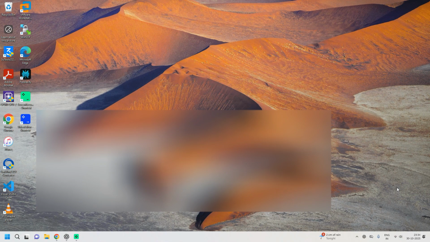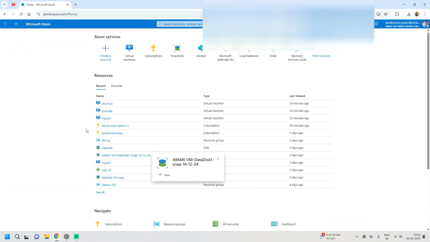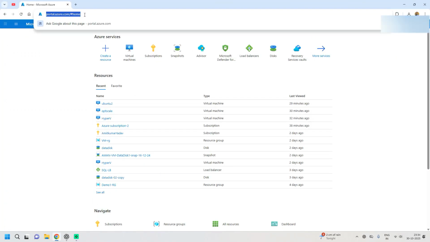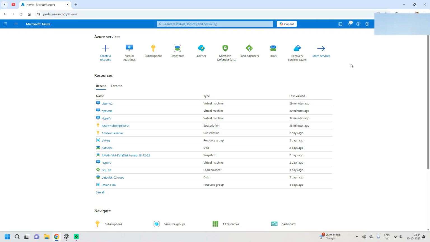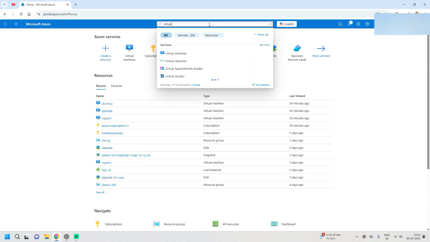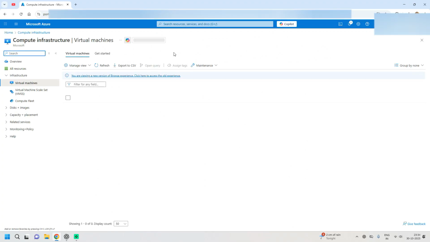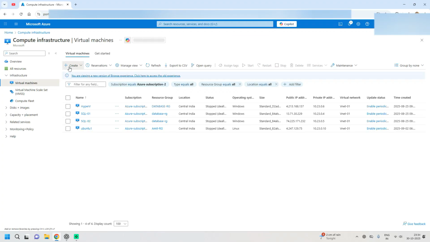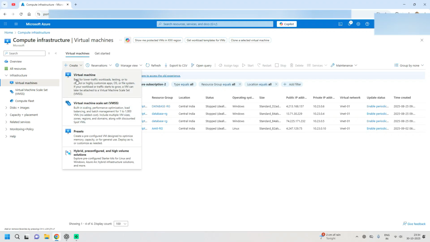So let's get started. I am taking you to the Azure portal. First, log in with your credentials to the Azure portal, that is portal.azure.com. Search for virtual machines in the search bar, and click on create virtual machine.